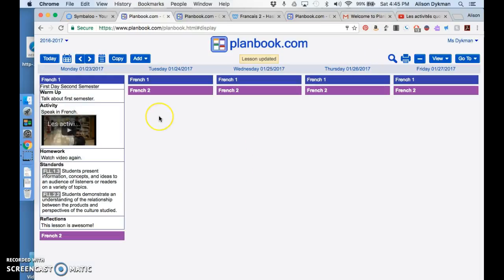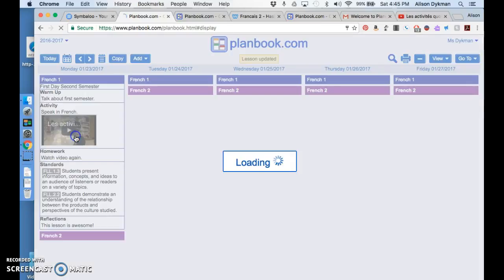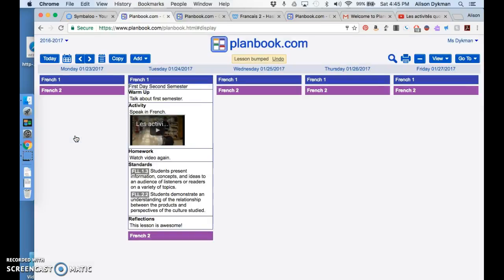And there's my lesson. Okay, so now I have my lesson for the 23rd. Let's say that we have a snow day on that day. But I want to keep doing that lesson when we come back on the 24th. I can click bump and it'll bump it forward one day. And I just have blank on the 23rd and it moves it to the 24th.